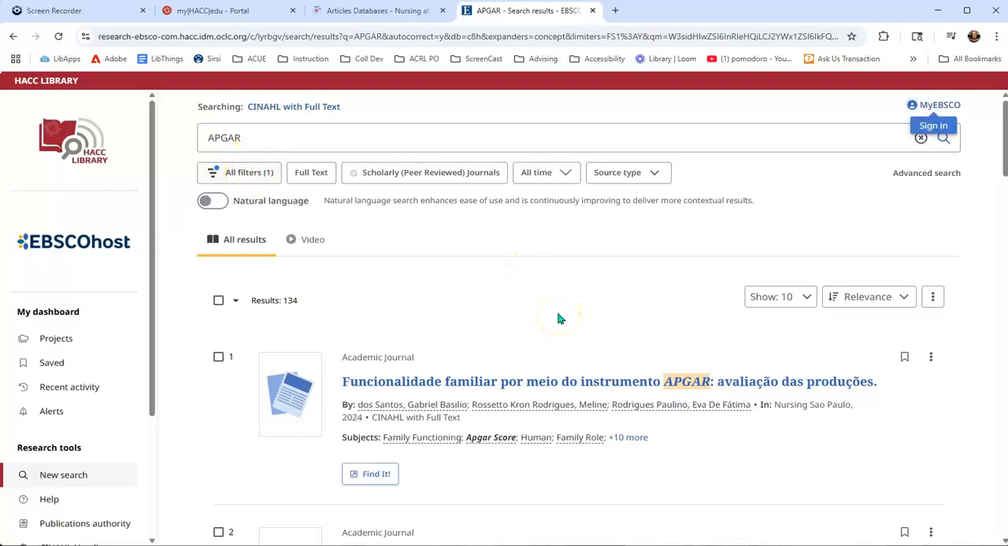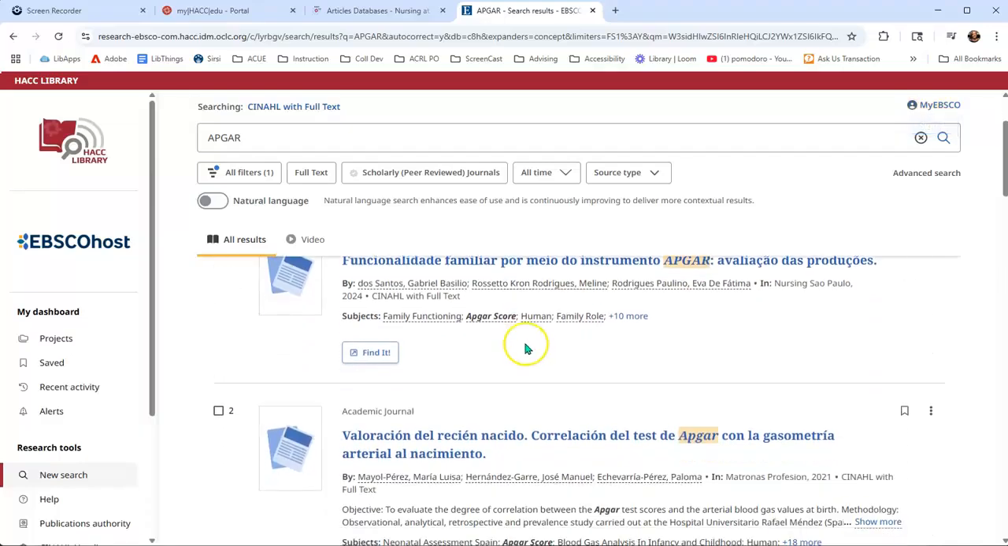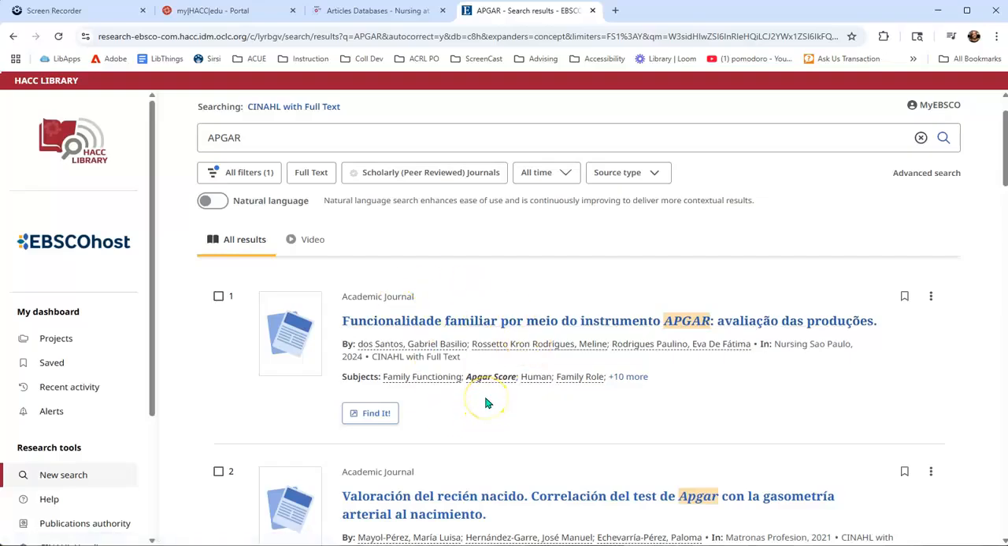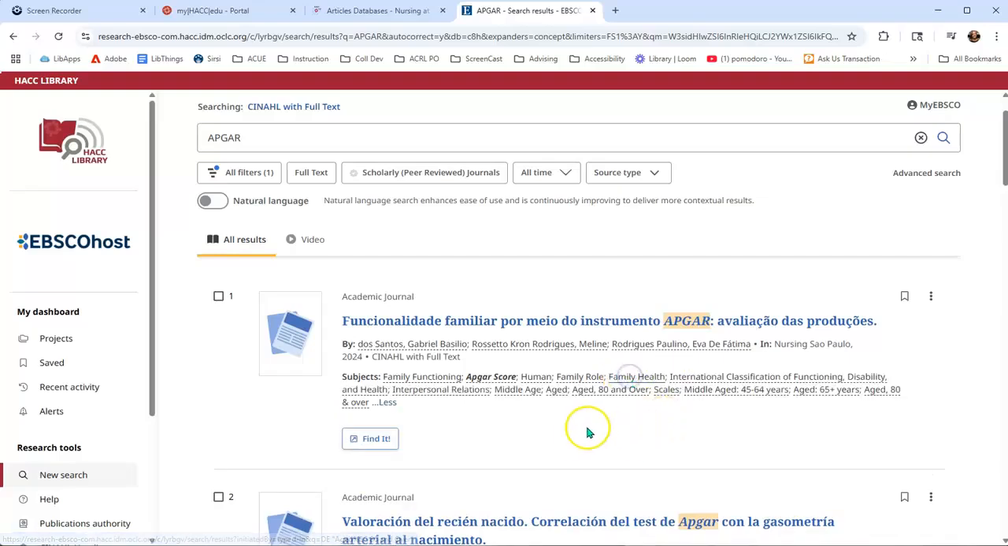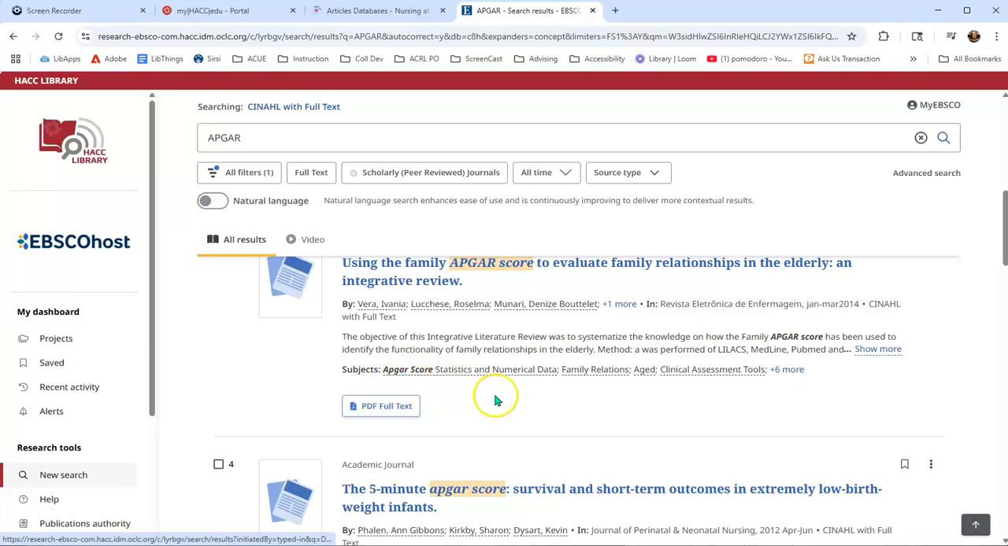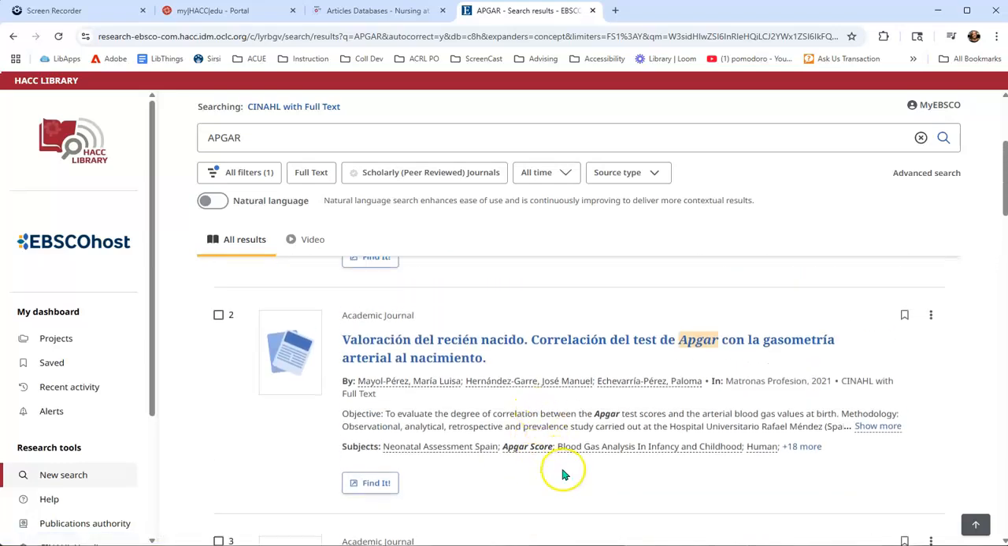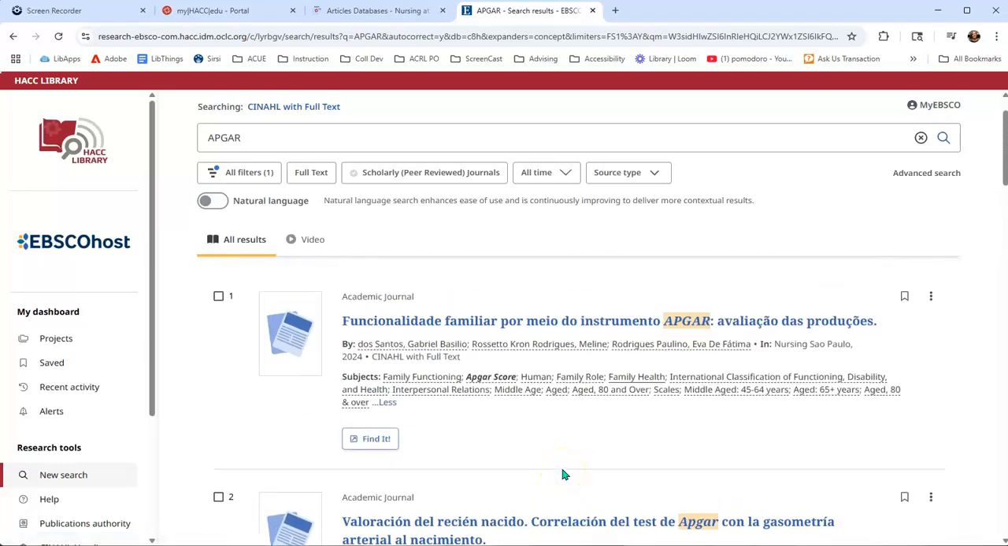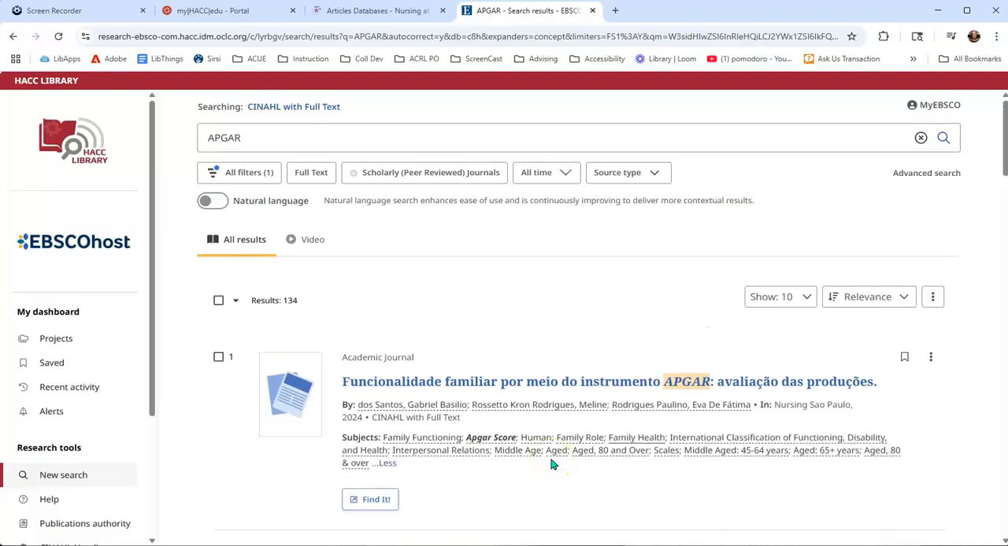So one thing I like to do once I have done my initial keyword search, I try to locate the official subject headings. So you'll see here, even in this first article, that the APGAR score is highlighted, and that's pretty consistent throughout them. So that is the official subject heading. And I am going to click on that. I want you to see how this changes.